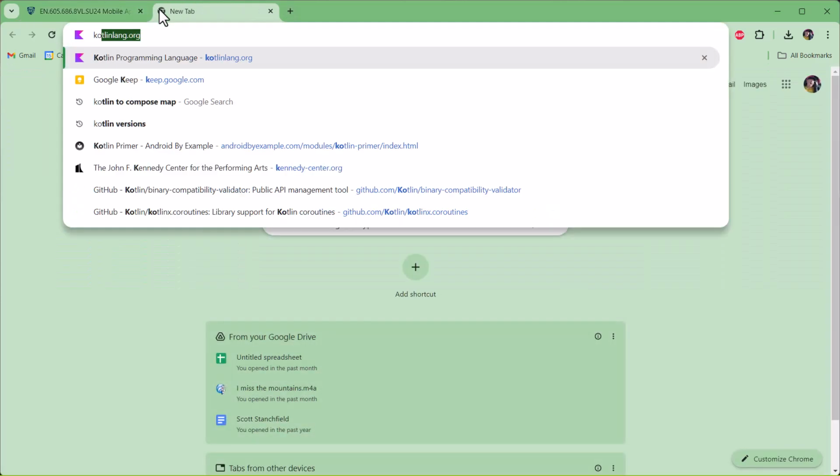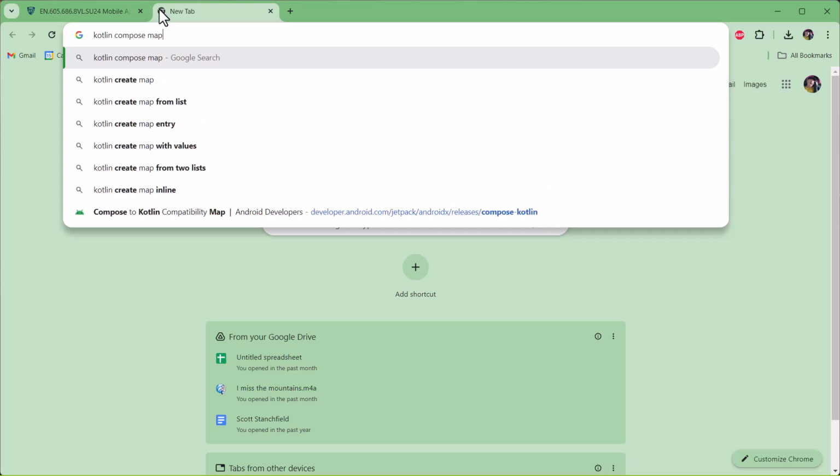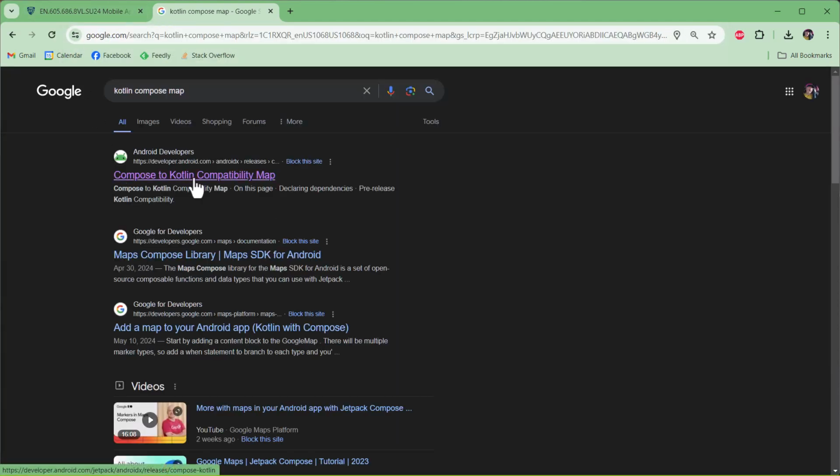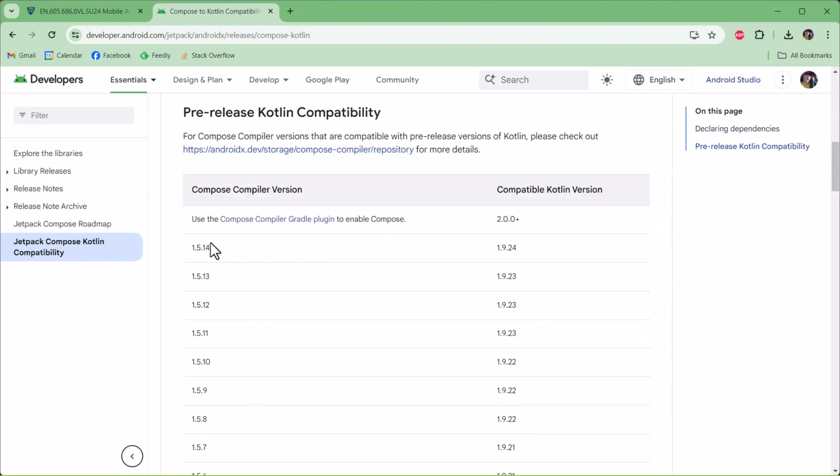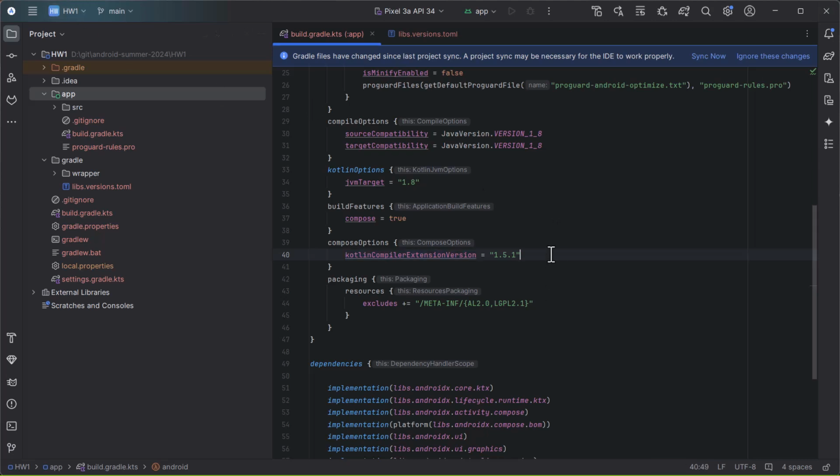I'm going to say here Kotlin Compose map. This gives us the Compose to Kotlin compatibility map. And we'll see in here that each specific version of Kotlin uses specific versions of the Compose compiler. So they have to match. So if we're using 1.9.24, we have to use 1.5.14. As of 2.0, should be just fine. So I need to change this to 1.5.14.